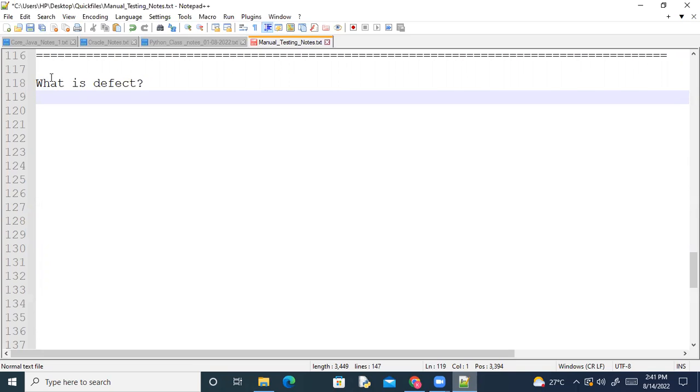Whenever we are testing some feature or performing some test case, we will have an expected result, and we get one result, which is the actual result. If both are the same, then there is no defect. If what we are expecting is different from the result we got when we performed the test case, then we can say there is a defect.